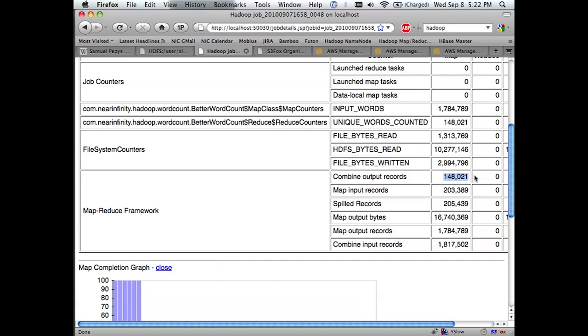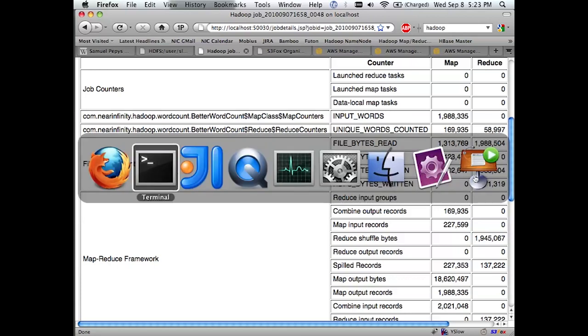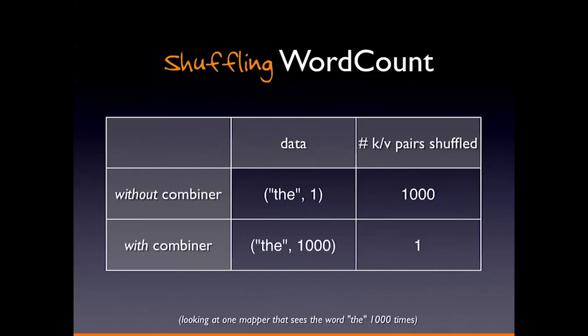So instead of shuffling over almost 2 million key value pairs over the network, I'm going to, in this case, shuffle 150,000. Is there ever more than one combiner phase? Not that I'm aware of. I think you have a map, and you can then apply a combiner to that job, and then it goes to the reducers. The whole point of it is to reduce network traffic. So you don't want to copy more than once.